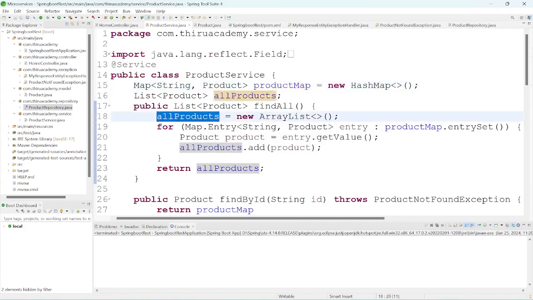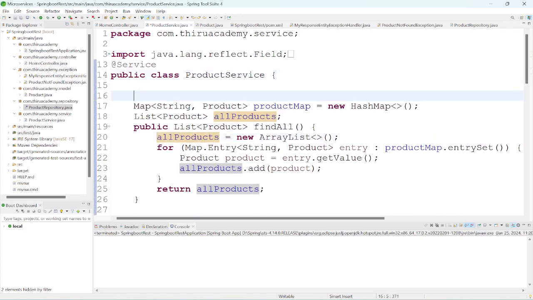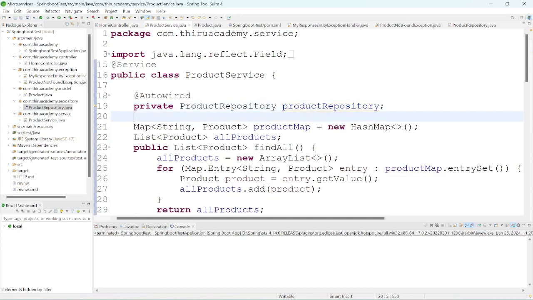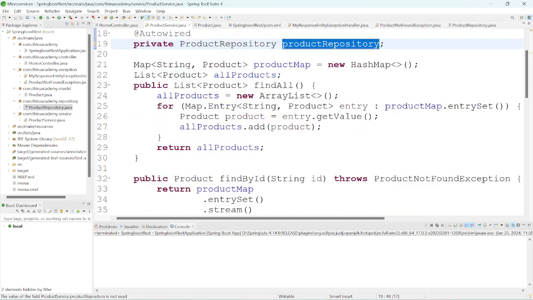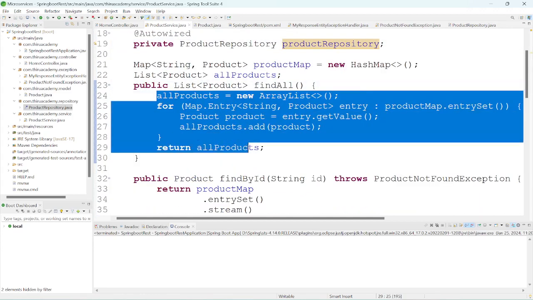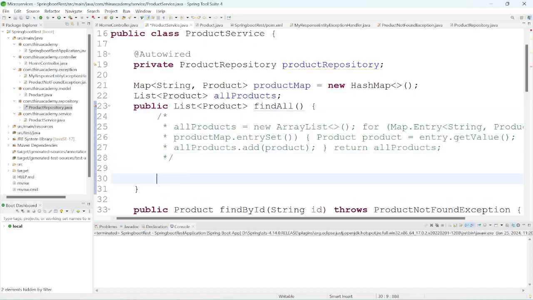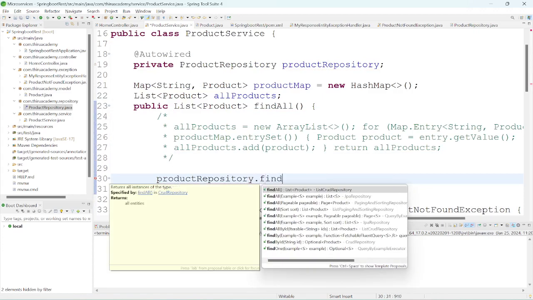To call the repository layer methods, first of all we need to provide autowiring, right? See how we can provide autowire. Field type we are providing: private ProductRepository, the product repository we have taken. Then simply productRepository.findAll. This is the method. We need to comment all this, and simply we are calling productRepository.findAll.